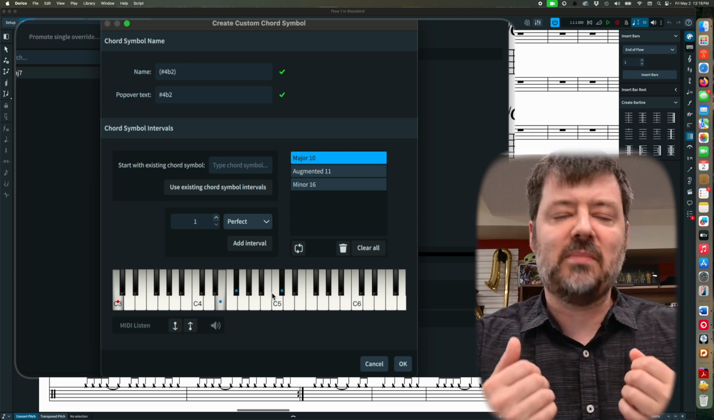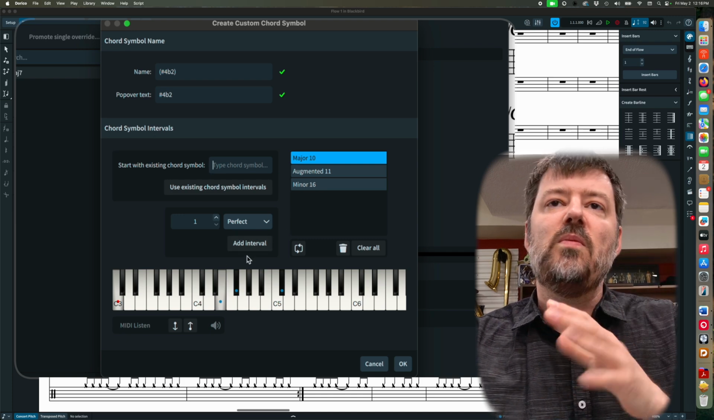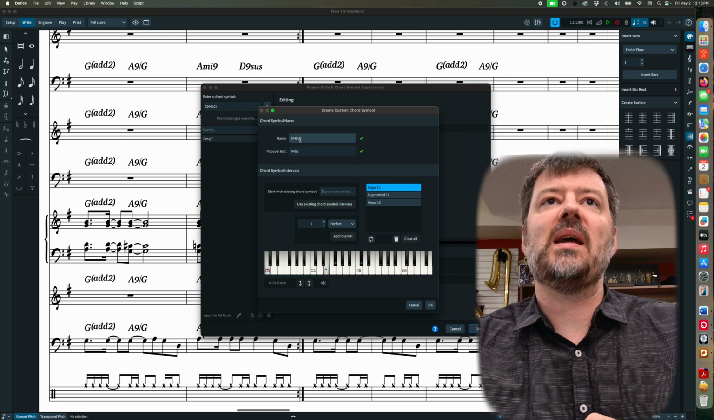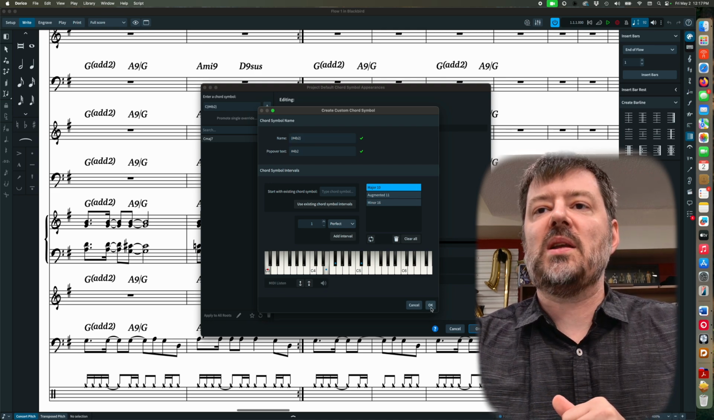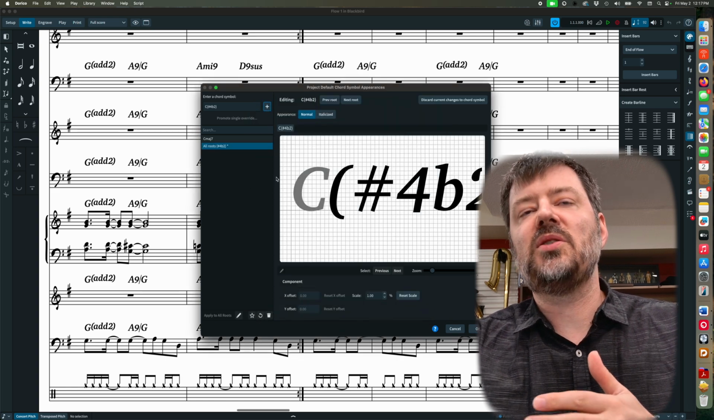Pretty crunchy, but I want something a little dissonant in this piece. So there you go. Now I have defined my chord. I have the popover text to type, I have the name, and then I have all of the information. And when I hit OK, you'll see it has added it to my chord list.